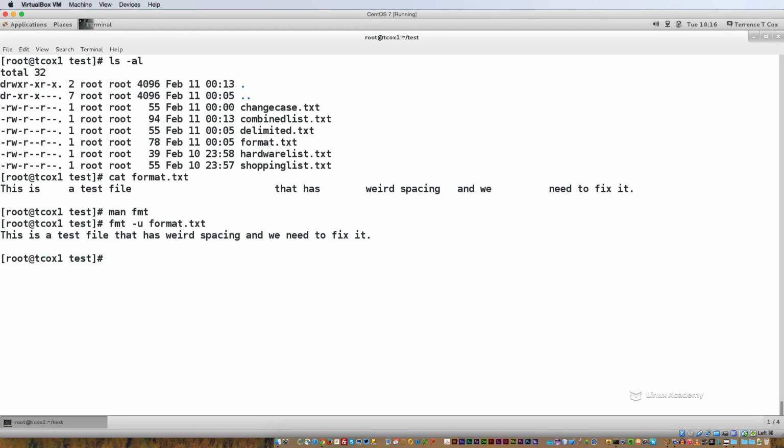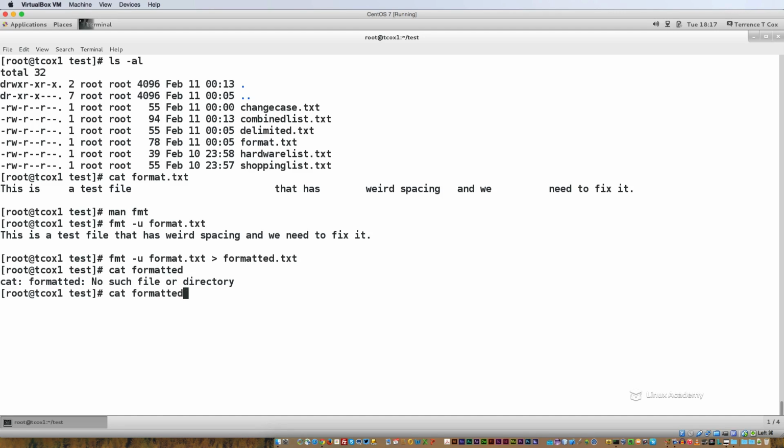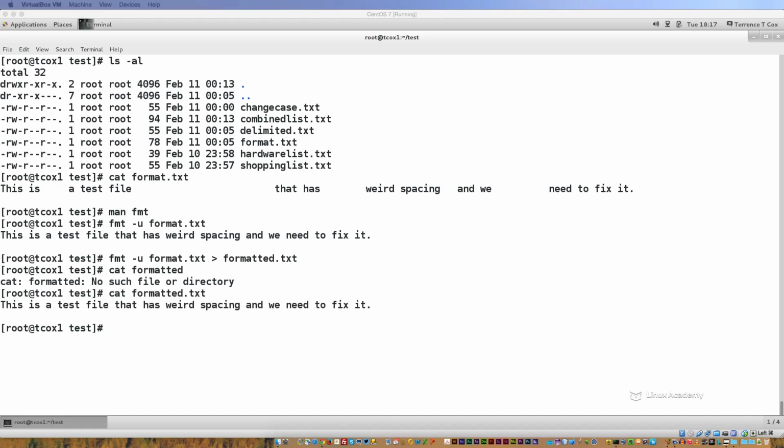And you'll see that now this is a text file that had weird spacing and we needed to fix it. If we want, we can take that output and create a new file called formatted.txt. And now if we cat out formatted.txt, we will see that it has the newly formatted text that was strangely formatted in the original file. So that's one of those command line tools that's really useful, especially as you're formatting different types of log files that may have strange characters, spacing, etc.